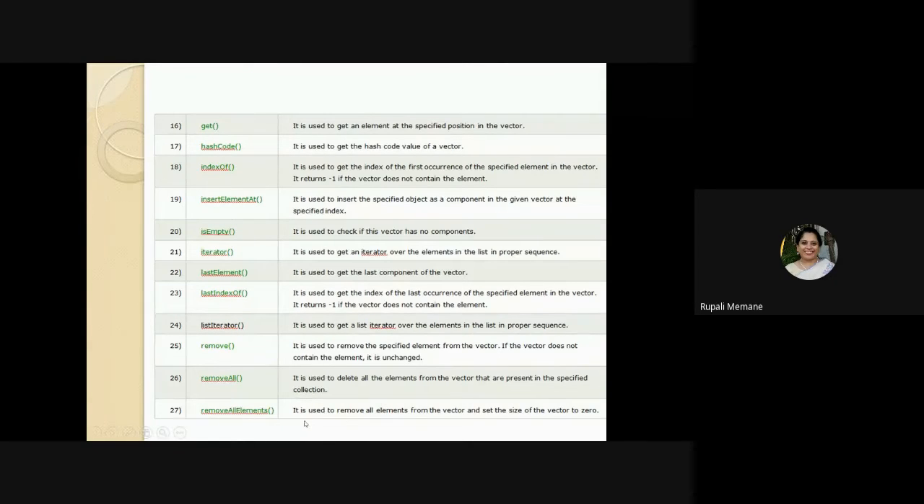And removeAllElements is used to remove all the elements from the vector and set the size of the vector to 0. So look at these two methods, removeAll and removeAllElements. removeAll will remove the elements, but the vector size remains the same. So basically it is trying to just remove the contents. The mold or the draft of that collection remains as it is. But when I say removeAllElements, it is used to remove all the elements from the vector, and the vector size will come back to 0.